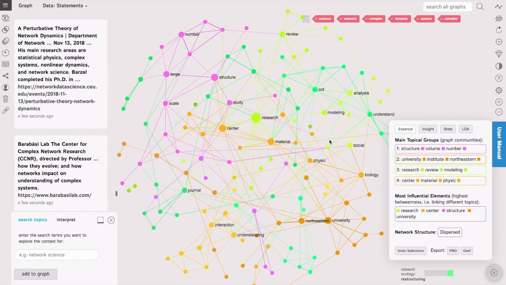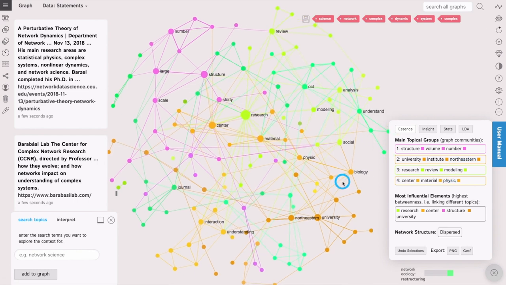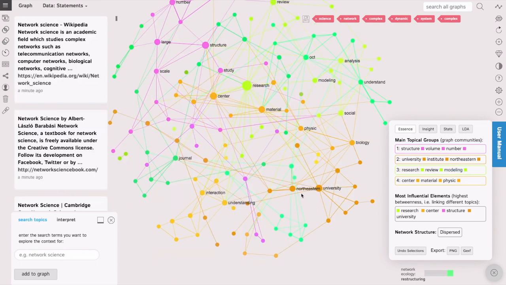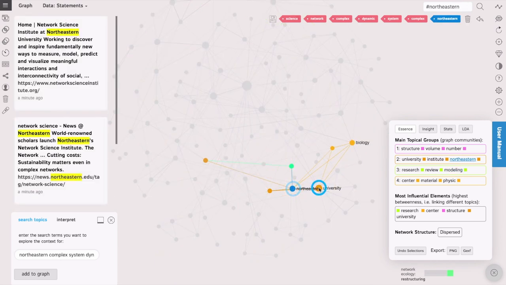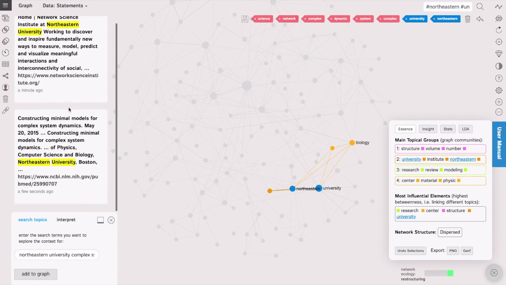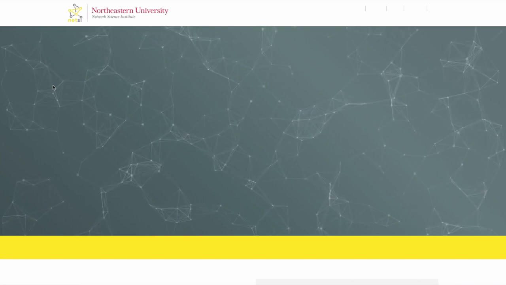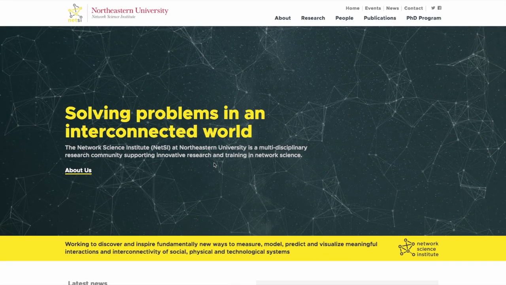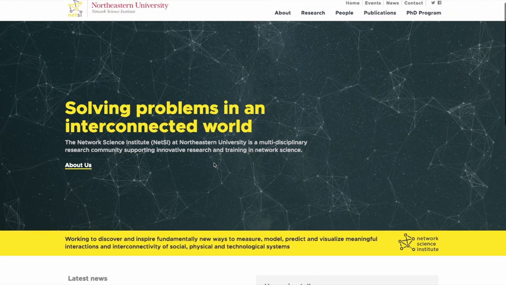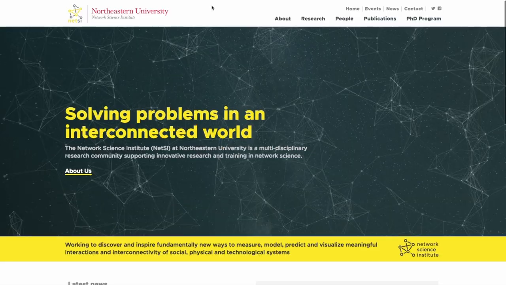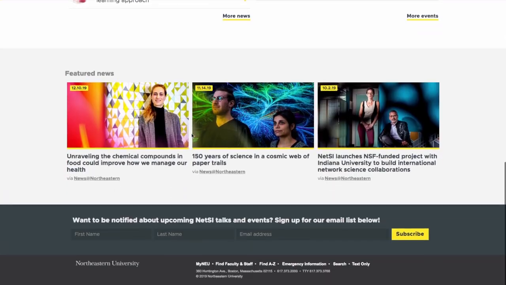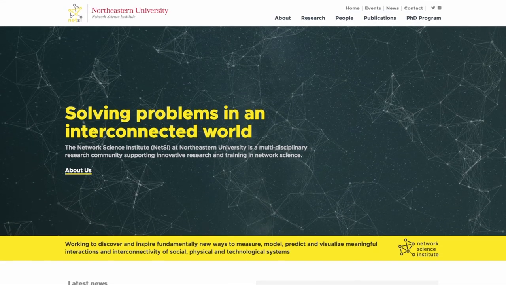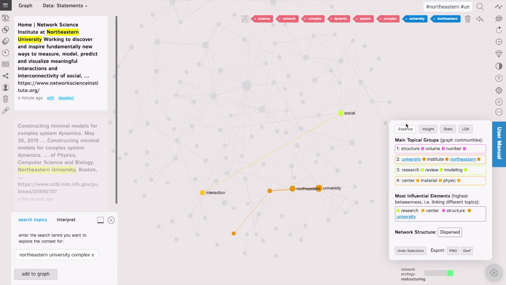And here we have a new representation of all the main topics on this search query. So for example, on this graph, I can see there is something about Northeastern University. So I can click on that and see that there is a couple of search results that relate to this. And here we can find an interesting institute inside Northeastern University, which is probably concerned with the same topics of network science and complex systems.